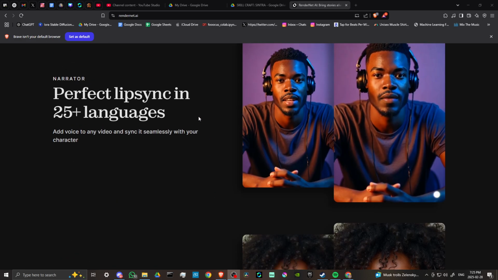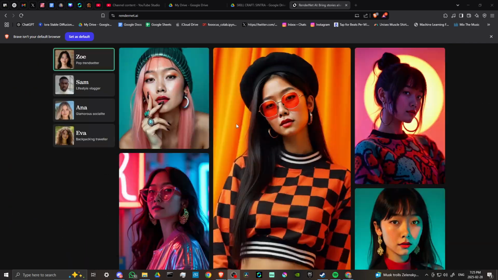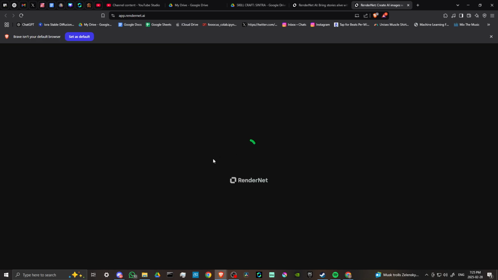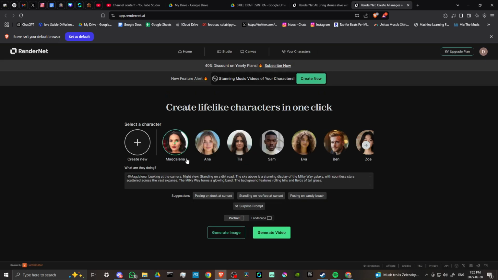So let's go ahead and take a look at Rendernet. We'll go ahead and head back to the top here. We're going to click on Launch App. And this is what you're going to encounter when you first start off with Rendernet. And some really interesting features here.